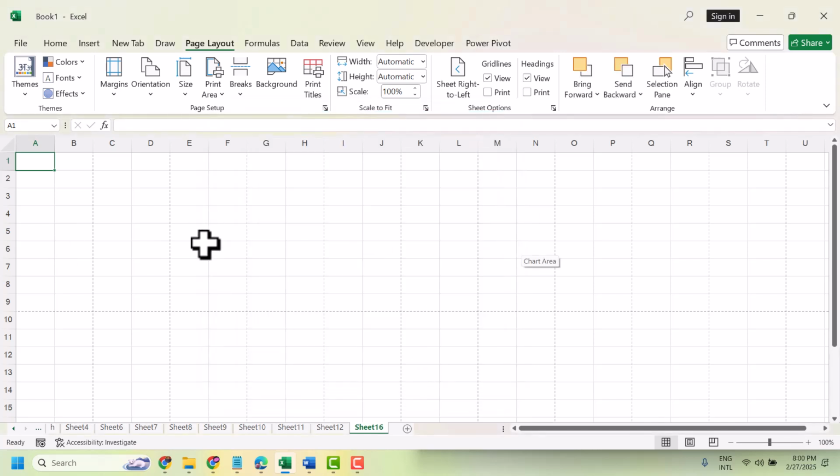So this way you can very easily set North America 3 by 5 paper size in Excel.